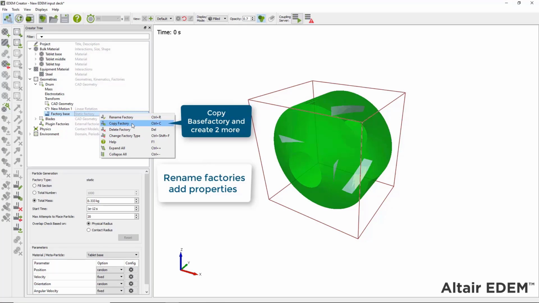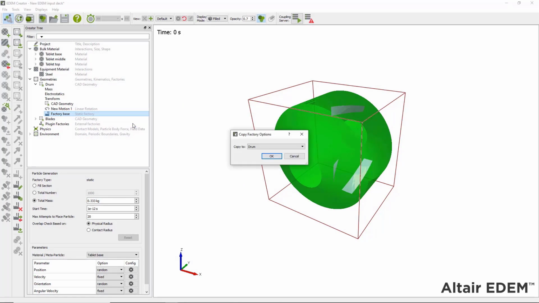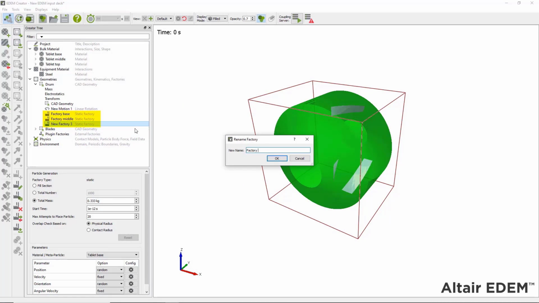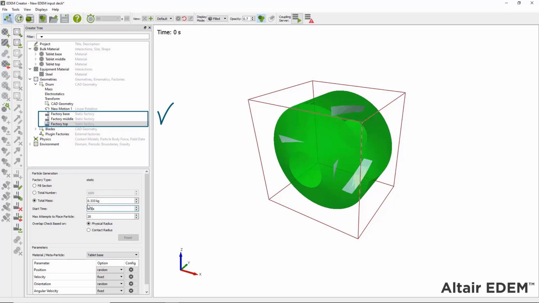After this point, we're going to copy the factory base twice to create factory middle and factory top, and we're going to rename it. I won't show you the details of how to create the other two factories, as it's exactly the same as what we did with factory base. And here we have the three factories created.